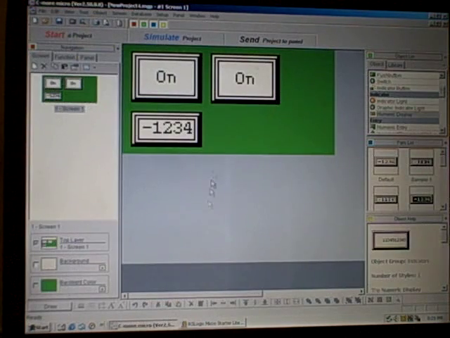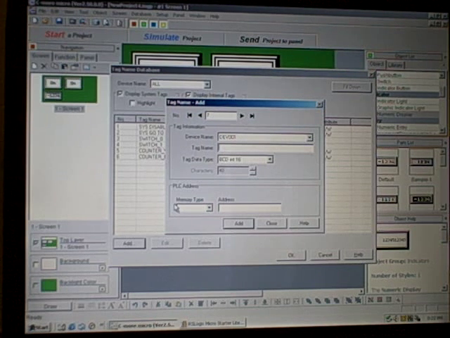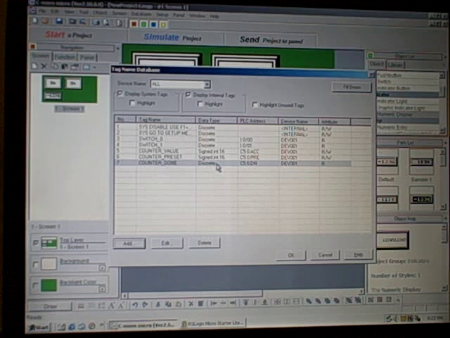So we'll go back here to our project. I'm going to add one more thing to our database. I'm going to add a discrete bit, and this is going to be counter done. It's discrete, memory type C for counter, file number 5, counter number 0, and the flag here is going to be the done bit, DN, for that counter. So here I have a discrete variable type, C5:0.dn. It's read-only. It's a discrete just like my inputs, but it's associated with a counter's done bit rather than the input bits on the PLC.